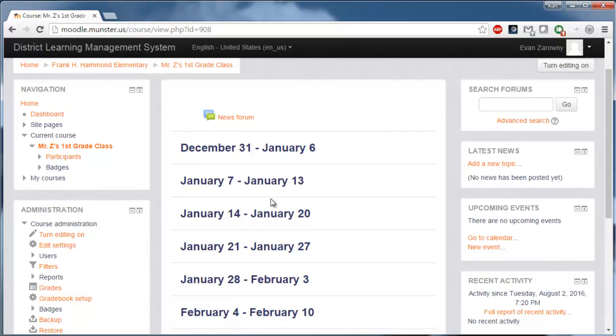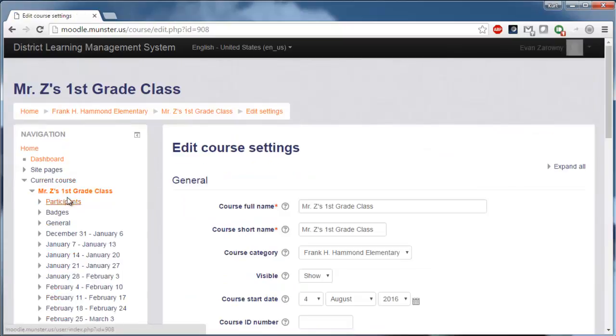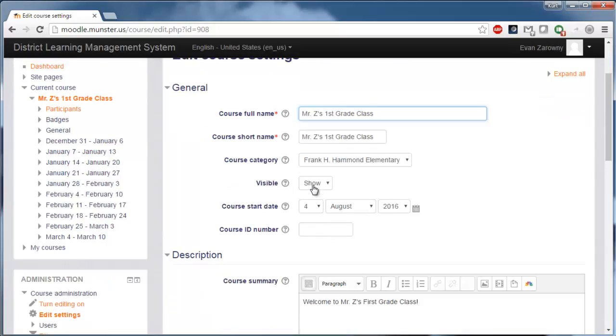And to change that, you start by defining the course start date. And from there, it will create sections based on that course start date. But to do any of this, you're going to navigate to the Administration section. And under Course Administration, you're going to choose Edit Settings. You'll be given the opportunity to edit the course full name again, the course short name, the category. We're going to leave all of that as is.